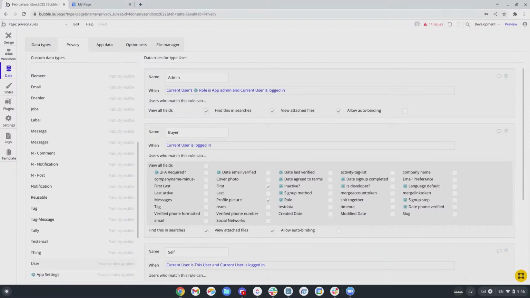And the reason that's the best practice is because it's easier for you to debug privacy rules as you're building than to go back and add privacy rules and break functionality that you've already built and then debug it.